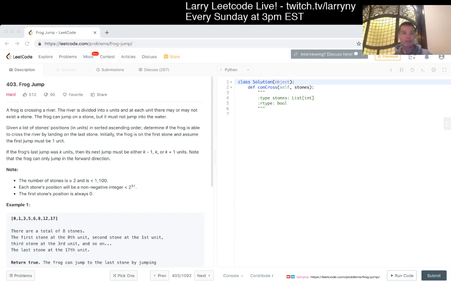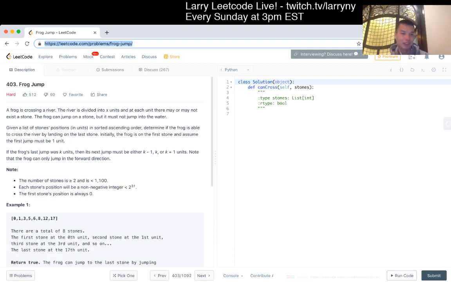Cool. For O3 Frog Jump, a frog is crossing a river. The river is divided into X units, and at each unit there may or may not exist a stone. The frog can jump on a stone, but it must not jump into the water. Given a list of stone positions in units in sorted ascending order, determine if the frog is able to cross the river by landing on the last stone.